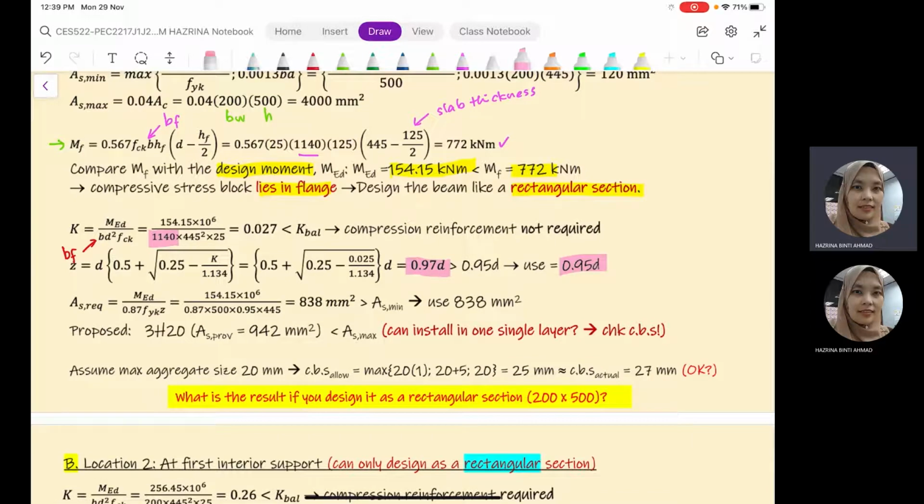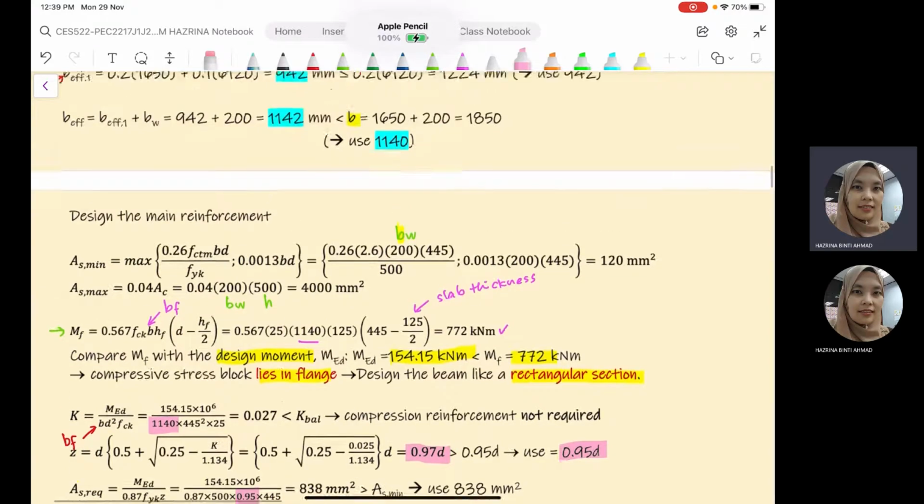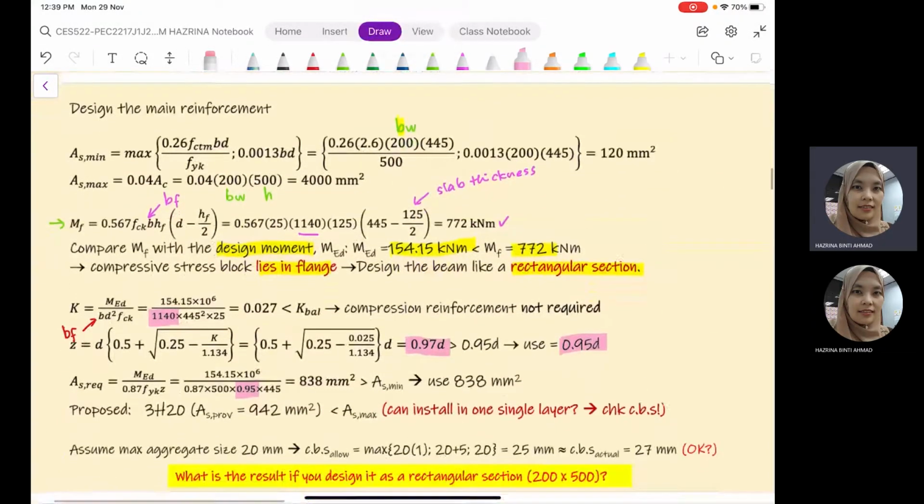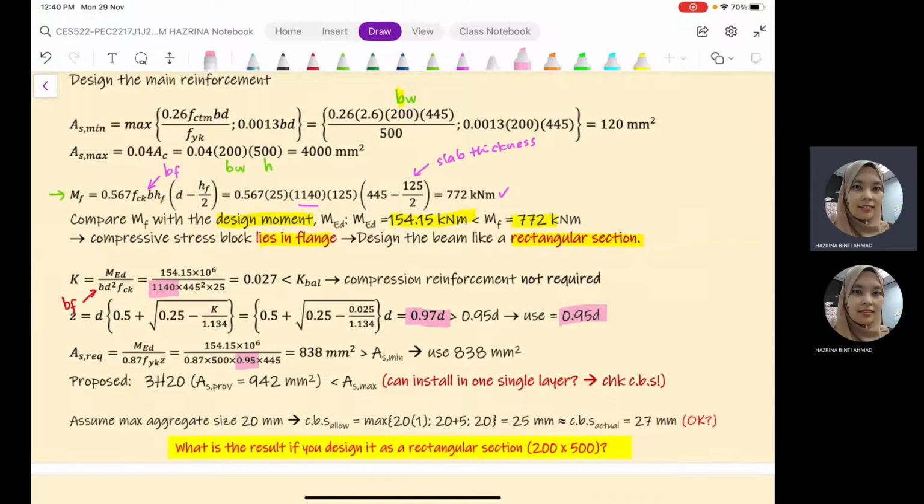So we have AS required. Substitute 0.95D into the next equation, and we have 838 millimeter square. Compare this with AS minimum. The value that you provide must be between AS minimum and AS maximum. AS minimum, if we refer back to the previous calculation, is 120, so what you have is more than AS minimum. As for this, we require 838 millimeter square.